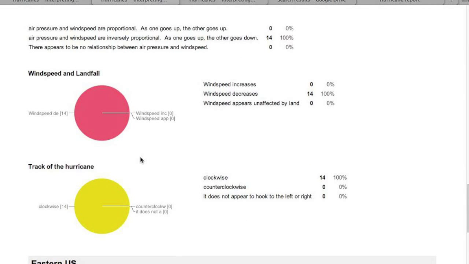They noticed that when the hurricanes hit land, generally in North America with the hurricanes that are on our list, the wind speed decreased. So the wind speed was always highest over the open ocean and then decreased when it hit the land.